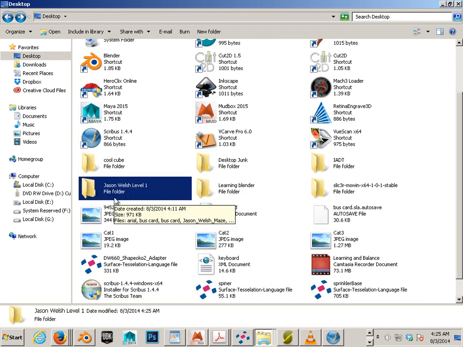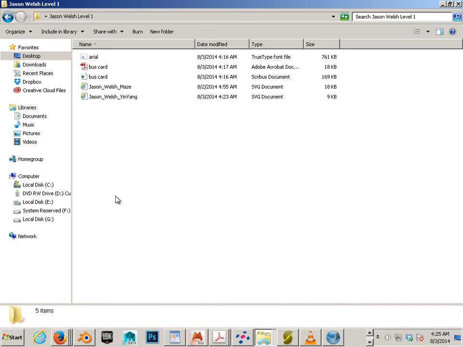What happens is Scribus actually places those inside the document, so they live inside the Scribus document, but I want to have record of the two files too. So, I hope you enjoyed.